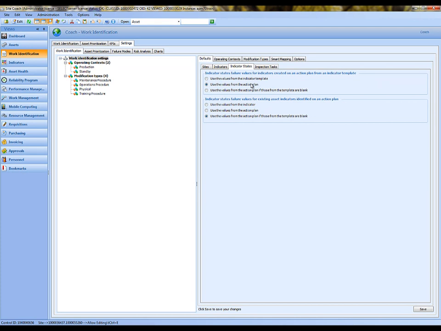The indicator states failure values for existing asset indicators identified on an action plan setting is dependent on the client's history of analysis and indicator creation. For new clients, those who have not yet created indicators, the third option, use the values from the action plans if those from the template are blank, is typically the desired option.